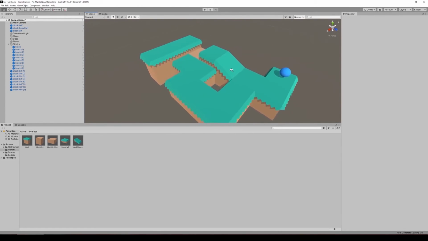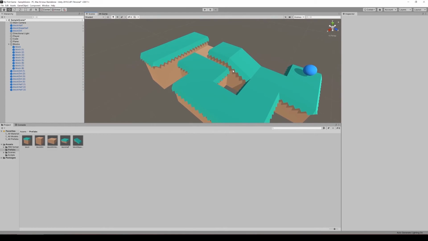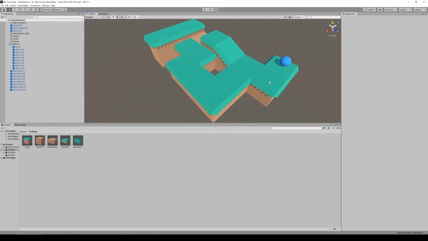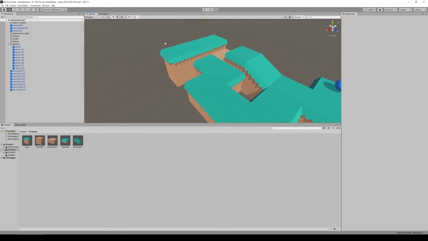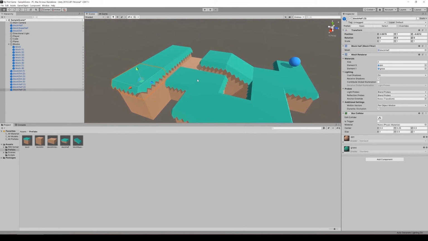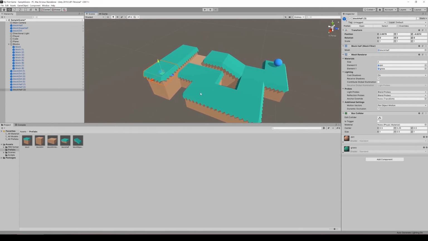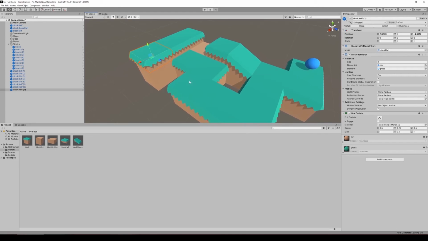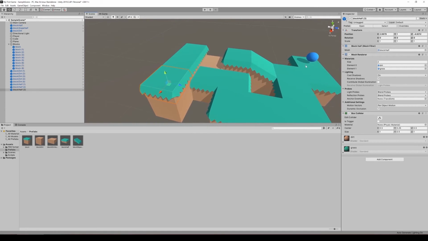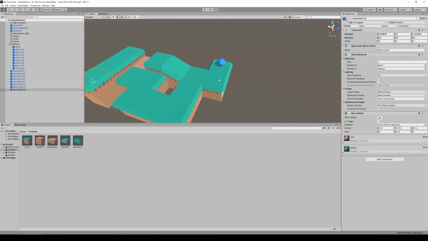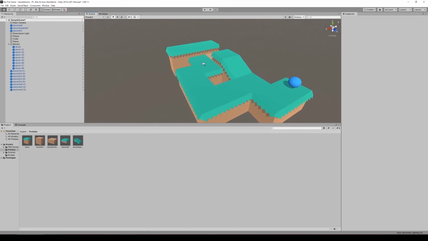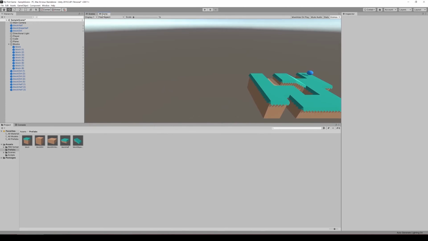That's the basic layout of the level. So the idea is that the player will get up to this platform up here, and there will be a cube, a little box, a crate here, and the player will have to push the crate into that little gap here, and then the player will be able to roll across the gap and make it to the end.